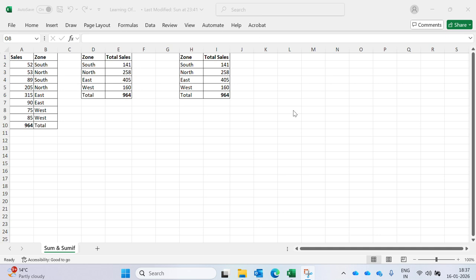So, hello guys. Last time we learned about SUM and SUMIF. Now we are going to start the next phase, where we will learn about SUMIFS. Basically, nowadays you can see that there are a lot of companies and a lot of data that we have to analyze regularly.